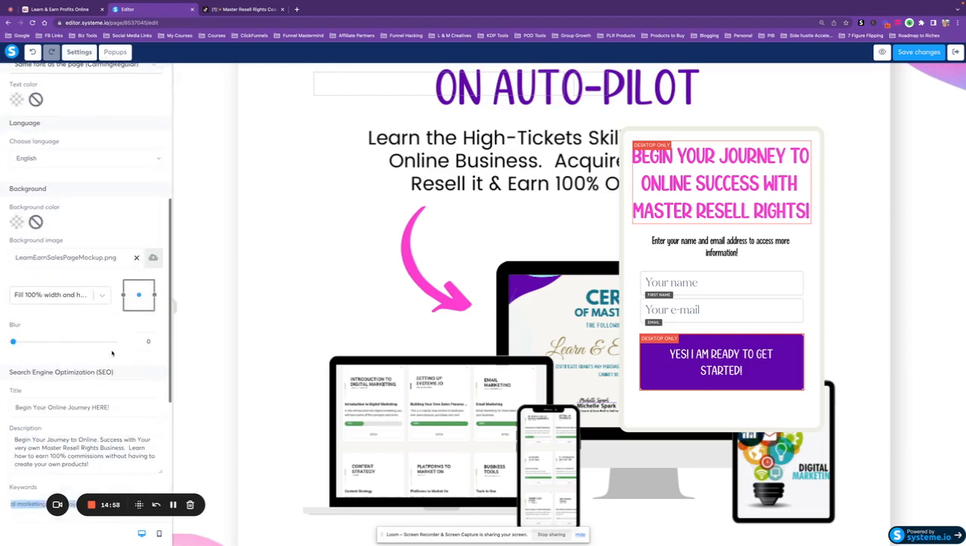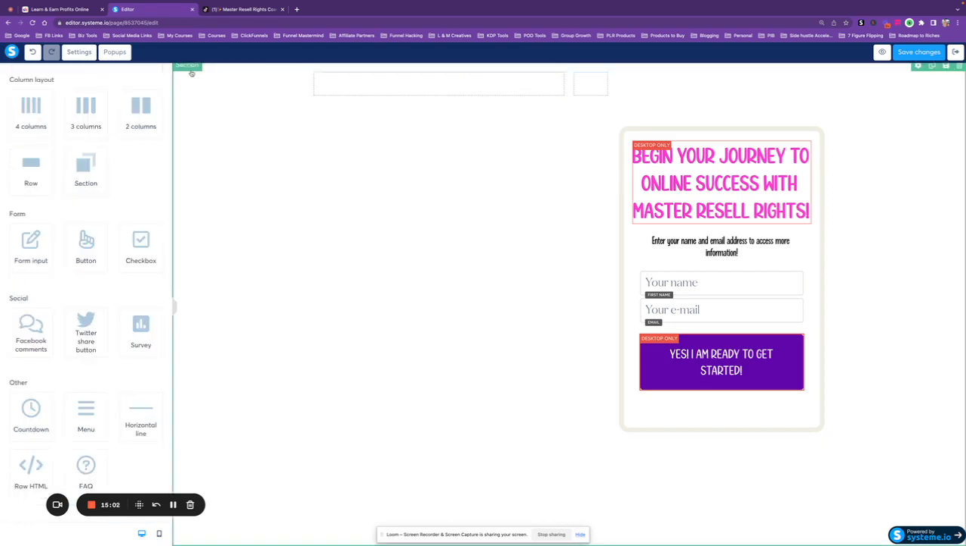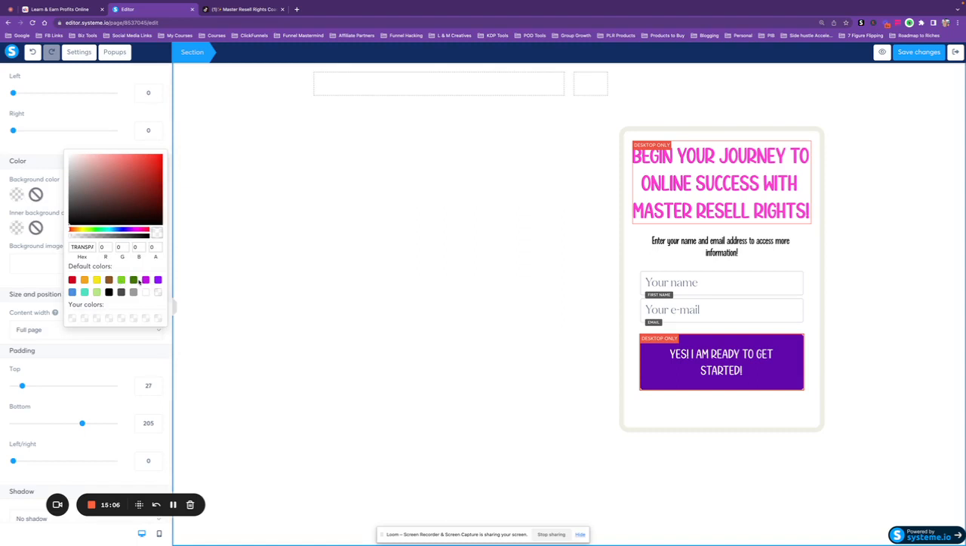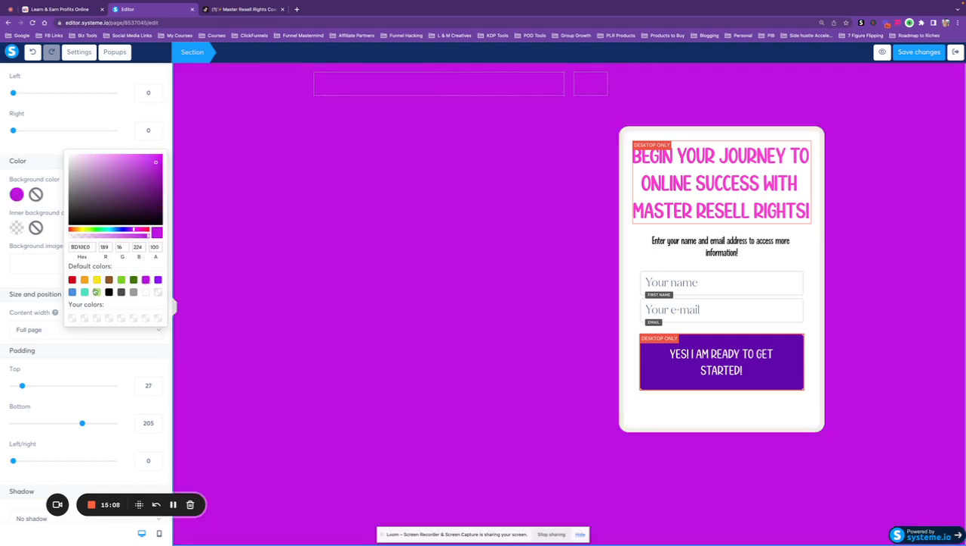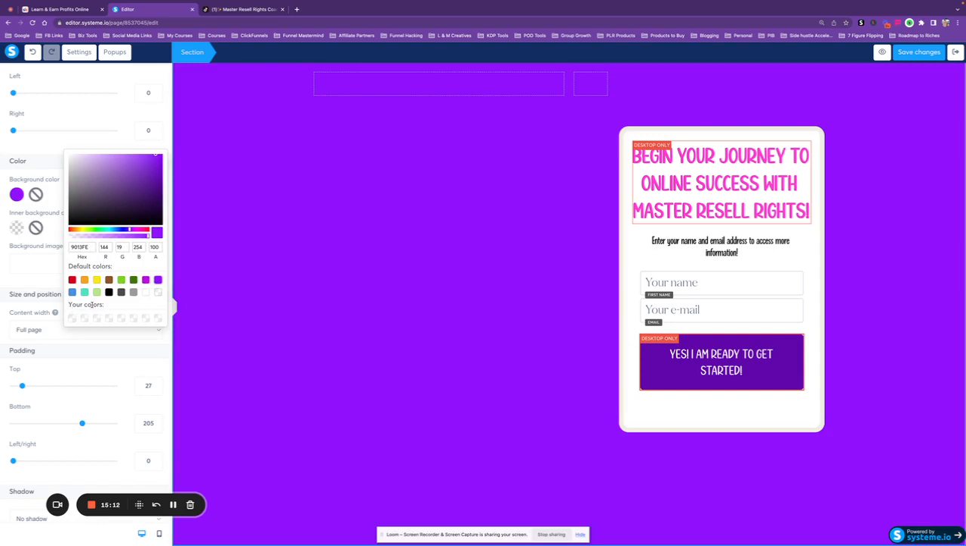So I'm going to take this picture out of there because it's really confusing. And then I'm just going to do the background on the section. And I could do background color. And let's just do my purple, right? You can do any color you want. Now to get your branding colors down here, you see where it says your colors. Once you select one of your colors, like this is one of my colors, I'm going to click one of these boxes down here, and it's going to put that color down here.